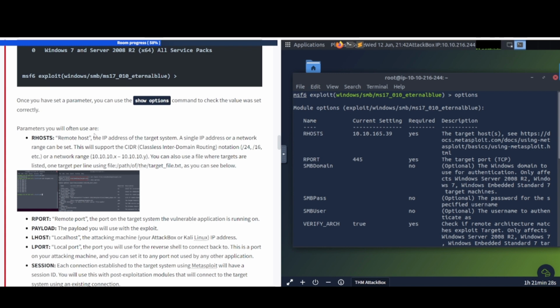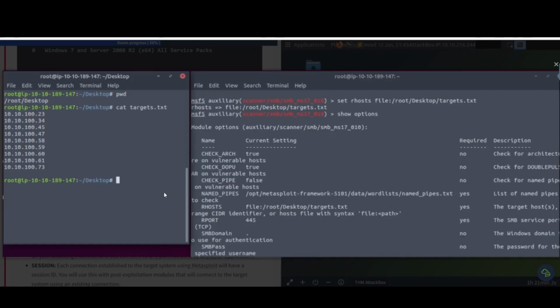Parameters you will often use are rhost, remote host, the IP address of the target system. A single IP address or a network range can be set. This will support CIDR, which is classless inter-domain routing notation, which is /24, etc., or a network range, which is the following here. You can also use a file where targets are listed, one target per line, using the file and then the path, the target file, etc. As you can see below, and this is what it looks like here.